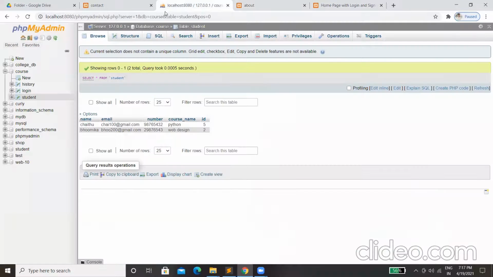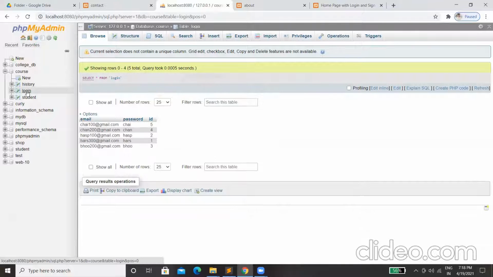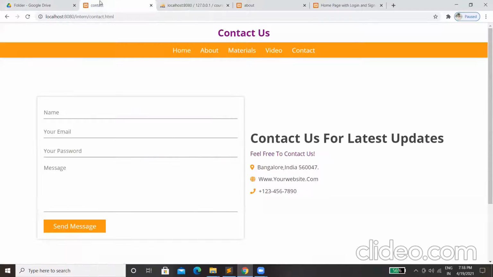Now in phpMyAdmin, we have created 3 basic tables. History: in the history table, you can see the name of a person and a course number, how many courses they have taken. In the login table you have the name, email address, password, and ID. And the student table has basic student details like name, email address, number, course name, and the ID given to a particular student. This is the basic demo of our project.